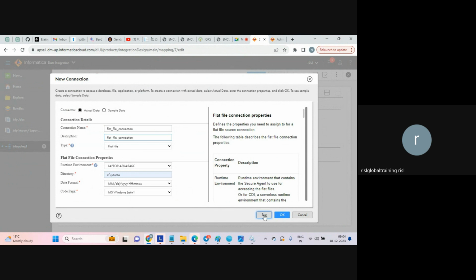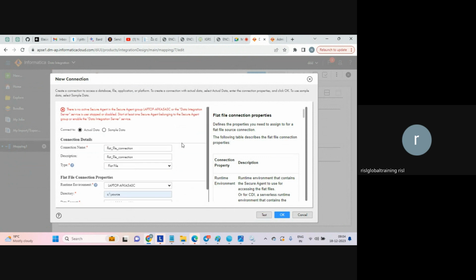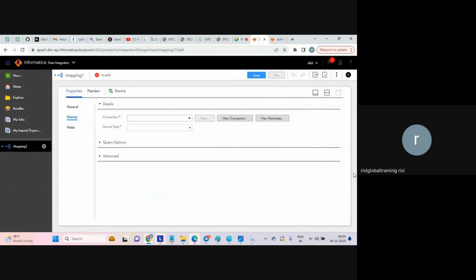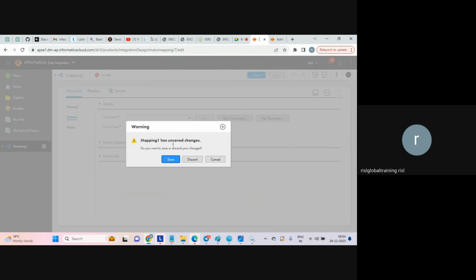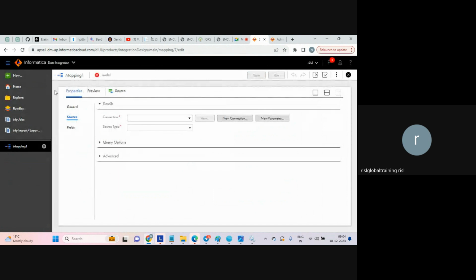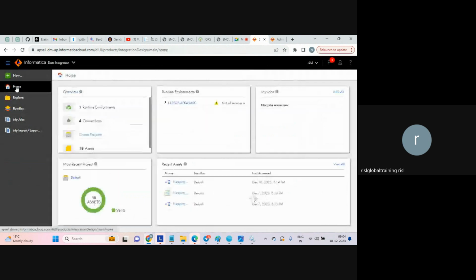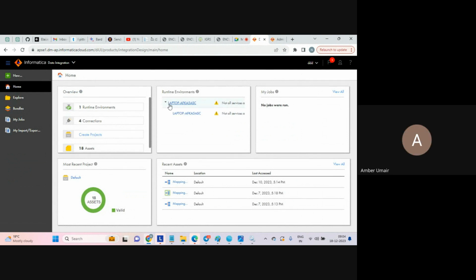Let us test that. See here, there is no active secure agent, meaning what? Agent should be active before we start making use of it. Why is it not active? We can verify that. If we just go to this particular home, right? Can you see here? Not all services active. That is why we need to make it active. Then only we can start making use of it.